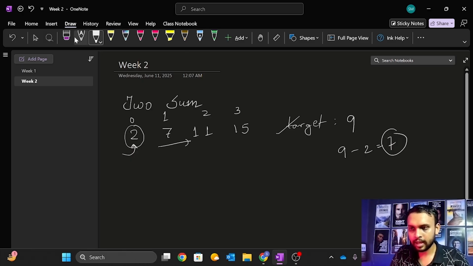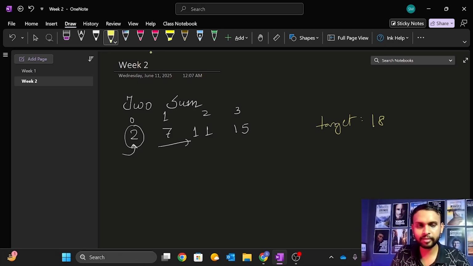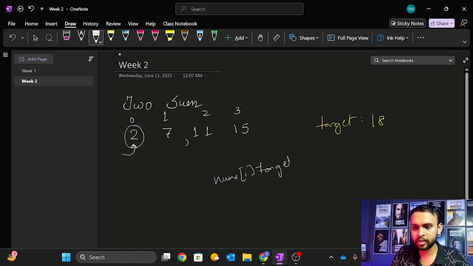For example, let me do it a little bit tougher. Suppose the target is 18. Obviously 7 plus 11 is possible, right? But what should be my brute force iteration? For this 2, I will check that I need nums of i, which is basically 2, minus target to be present. So 2 minus 18, for example, the math dot absolute value of this.